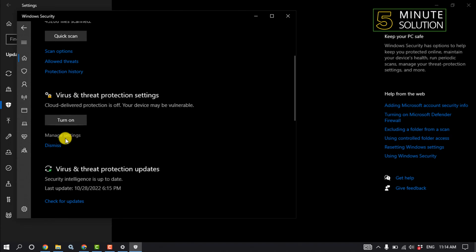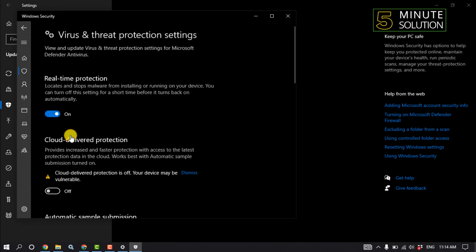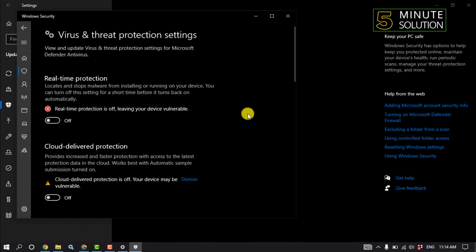You have to click on manage settings, and here you'll find these real-time protection options. You must disable this option from here and click on yes, and I'll check whether the problem is fixed or not.